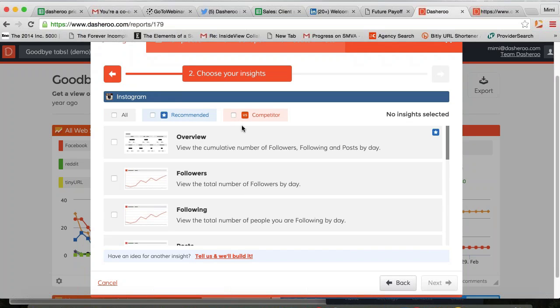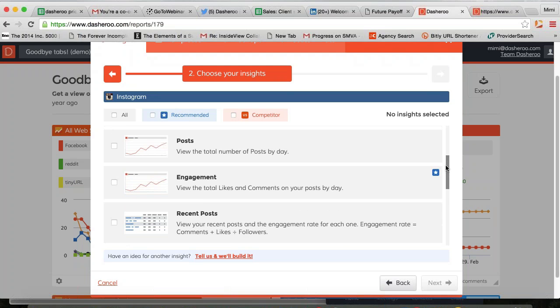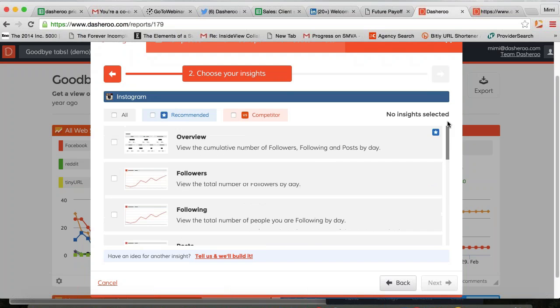Now that we're in Instagram and I've explained a little bit about what this competitor insight means, you can also see that you're able to scroll through and choose what kind of metrics you want to pull from Instagram. So let's do an example. Let's go with overview as an insight. It's a really popular one. And you can always see up here where it says recommended and select the most popular insights for that particular category. So we'll do overview.